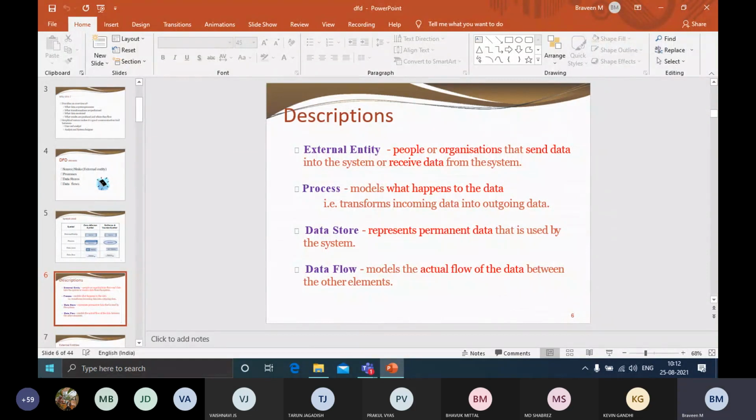Right. So the data store is nothing but it is going to represent the data which is maintained for that particular system. For example, if you are going to make a reservation system, you will be having all the information about the passengers and how you are going to store it permanently for future reference. And data flow is nothing but, as I have mentioned, how the data is going to be transferred from the input module to the output module.